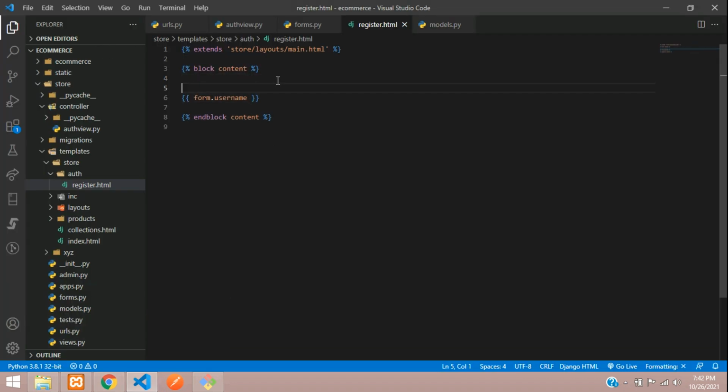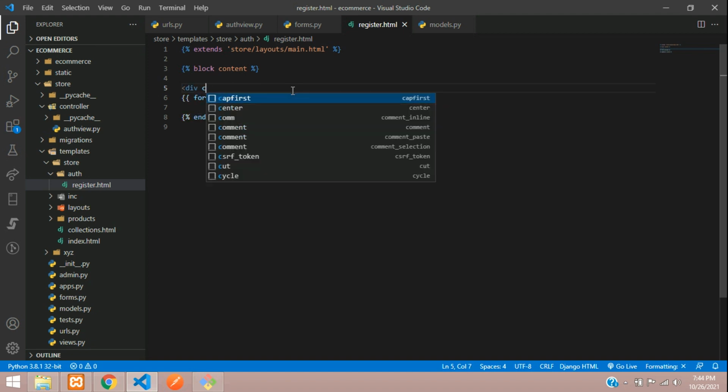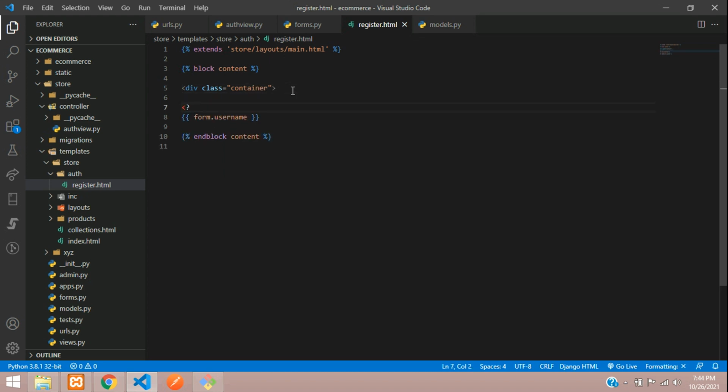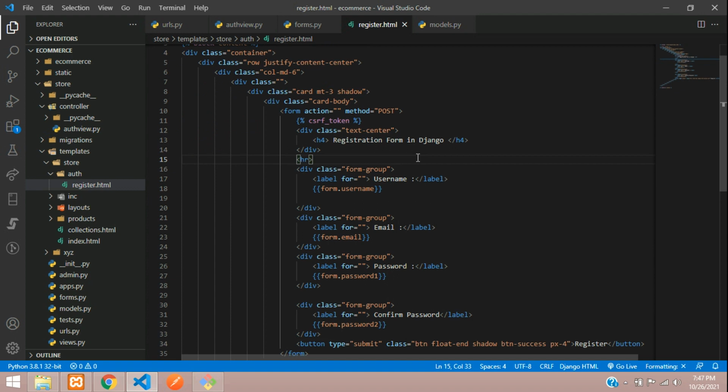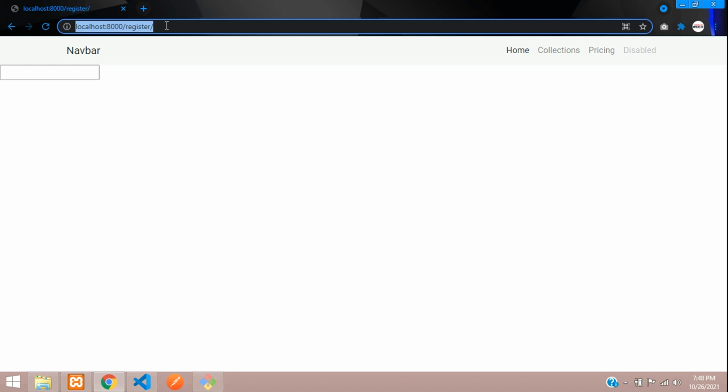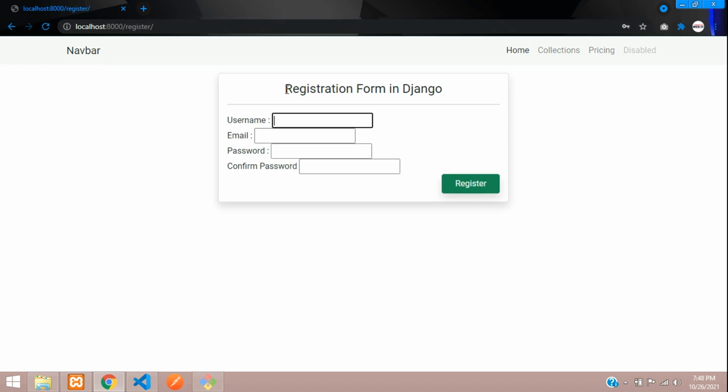So let us design a register form using bootstrap. So we'll open a div class equal to container, close the div. So I'll just finish with the design because that's going to take some time, and we'll get back. So I have designed a bootstrap form over here. Let us just check the output. We'll refresh, and here it is. So these text boxes are congested over here, so we need to give some space.